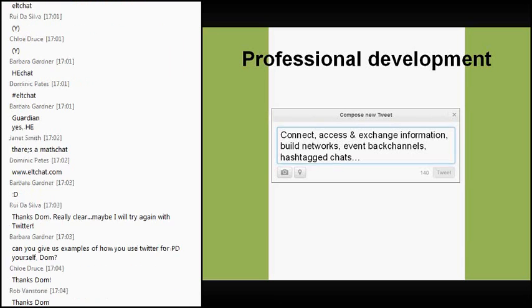So Rui says that this is very clear. Thank you very much. I hope so. Maybe you'll try again with Twitter. Absolutely, it's worth giving it a try. It does take a little while to get to grips with it and actually make it meaningful for you, I think. So that can take a little while as well.